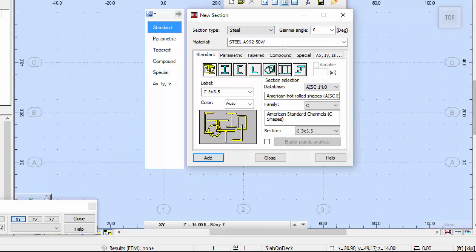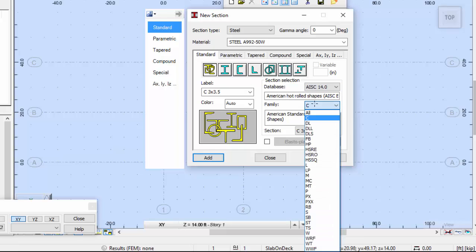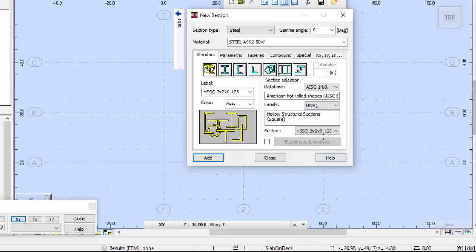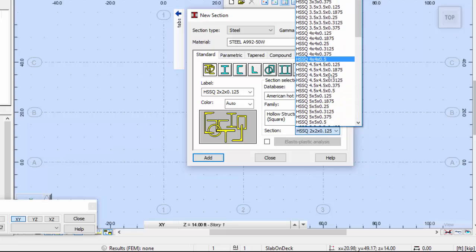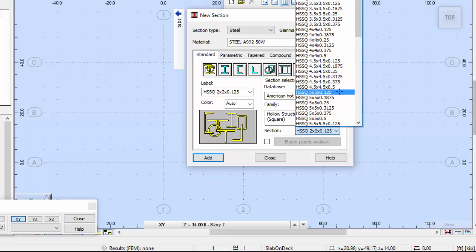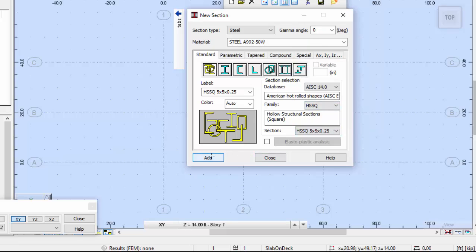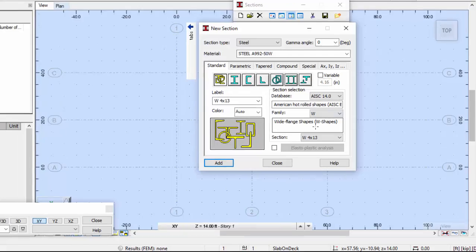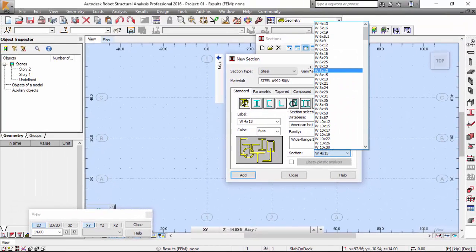And now I'm going to select the section database, AISC 14. Very good. I'm going to define a hollow square section, 5 by 5 by 1/4 inch, 5 by 5 by 0.25 over here. Okay, so I'm going to add this. I'm also going to add a W12 by 19 cross section.